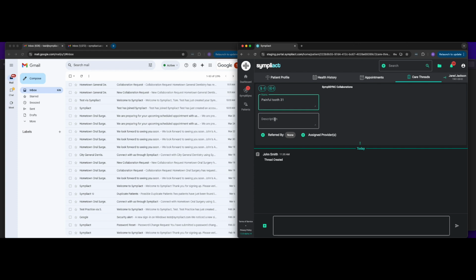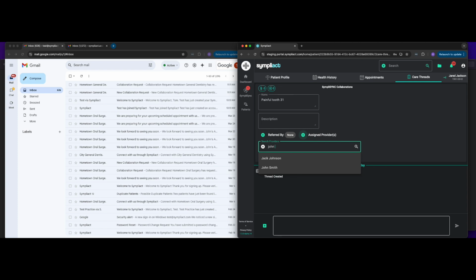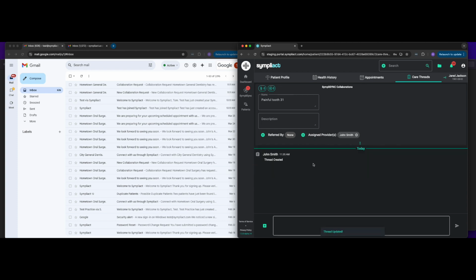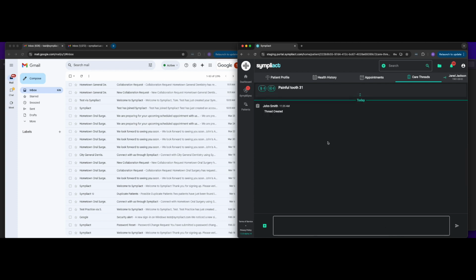I can add additional details if I want to. I can add an assigned provider. This is all for internal use. It's not necessarily going to be super pertinent to the referral itself. And then I'm going to close that header. And now we can populate the thread with any pertinent files or notes.